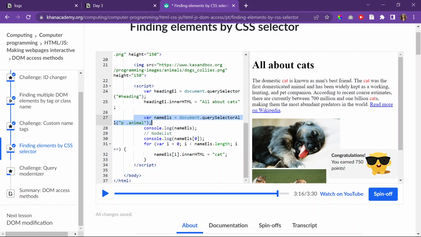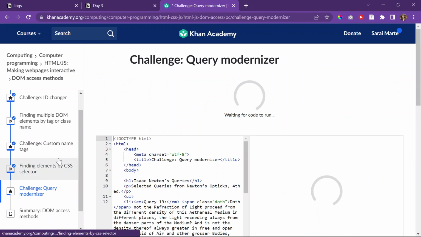And then this is pretty self-explanatory. It's just if I want to select a CSS selector, I can literally just use this function, query selector all, and then pass in the same selector that I used in my CSS. Okay. Anyway, so I'm going to move on to this.